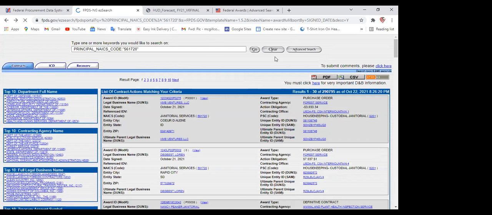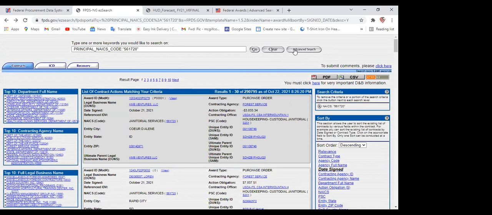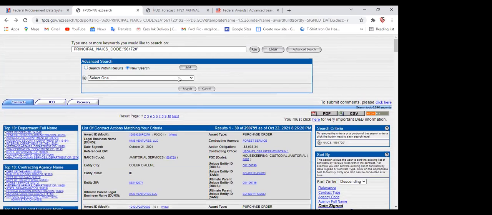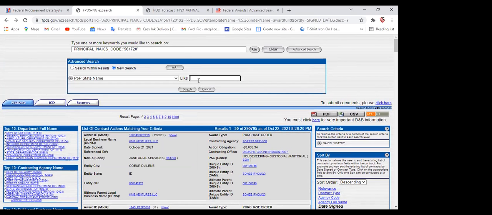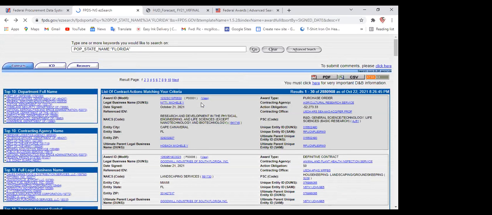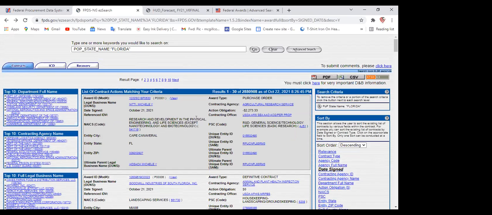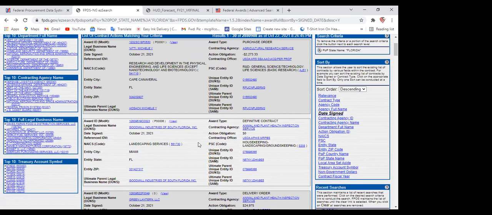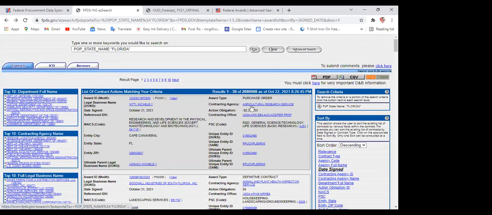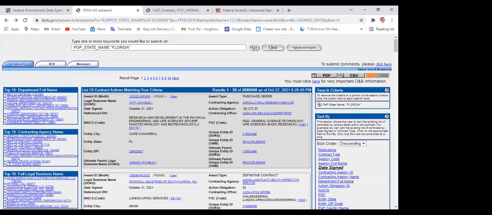Search. All right, and then I'm going to come here and do advanced search, new search, add. Then I want to do a POP by the state. I think you have to put this in all capital letters. So let me just do Florida. Now, what that did was it told me every contract that was awarded out for the state of Florida. Hold on, let me make sure. This is a general agriculture search. Yeah, so this is going to be every contract that was awarded out in Florida.